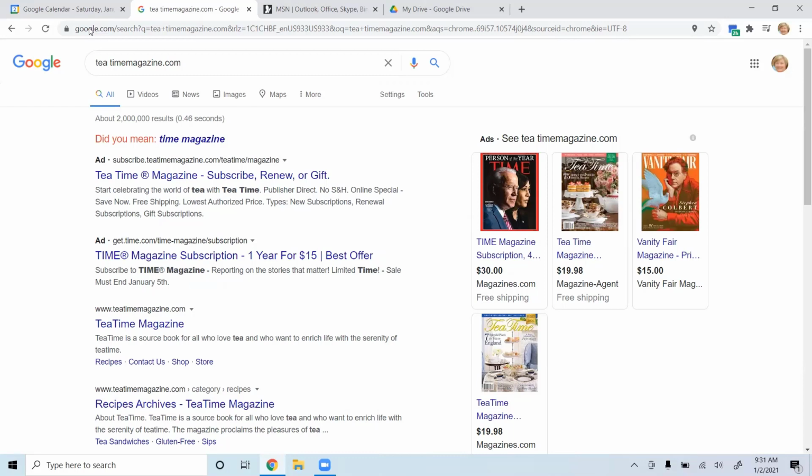And how do we know that teatimemagazine.com is the actual address? I'm guessing it. But you don't have to guess if you look at your screen. You see? Up at the top. Nope. But if you go down, so let's go down. Right here. You see those are URLs.